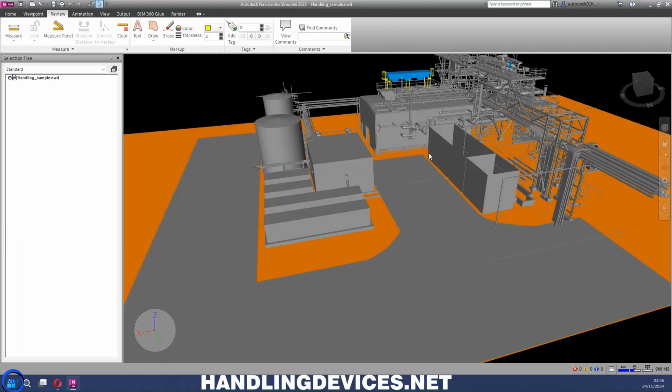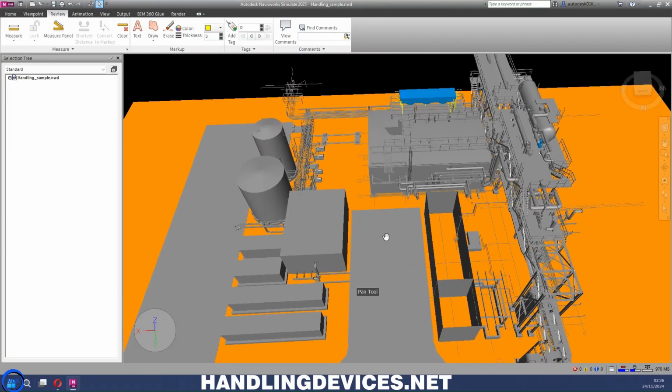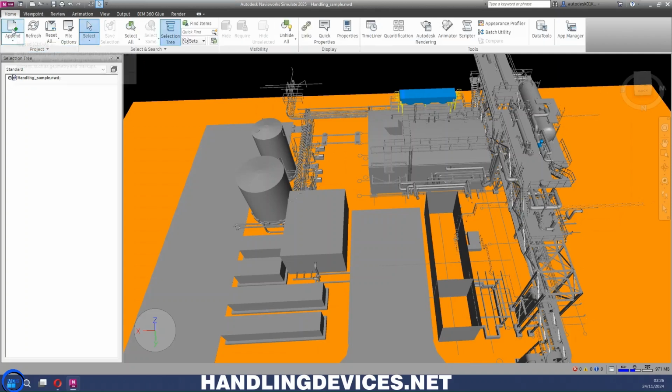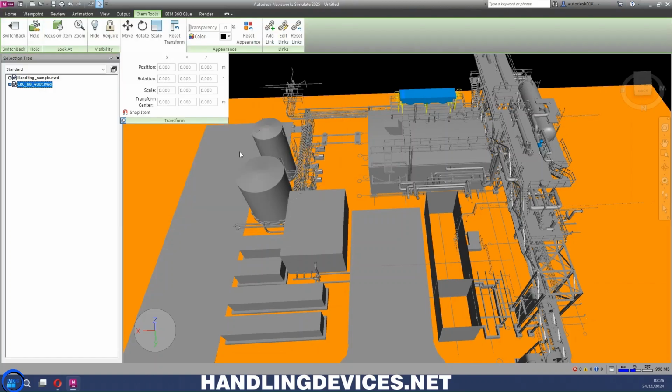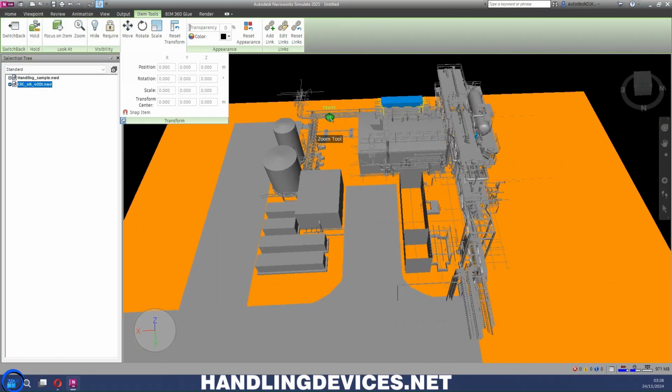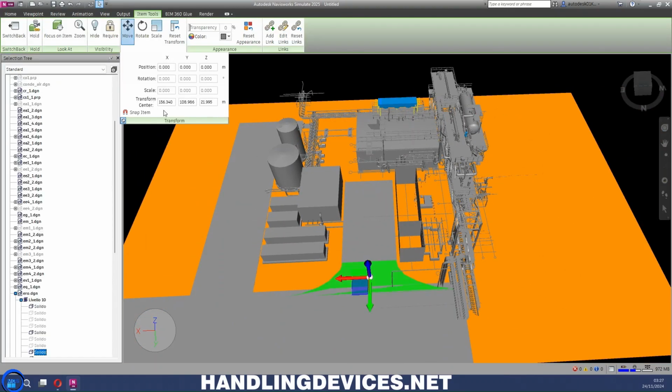In this plant I have colored everything gray, only the air cooler is in blue. That is going to be the subject of our lifting today. I will begin by appending the sample crane. This is the crane that you can download from handlingdevices.net under the free sample menu point for your own tests, and I will bring it to the desired lifting position.